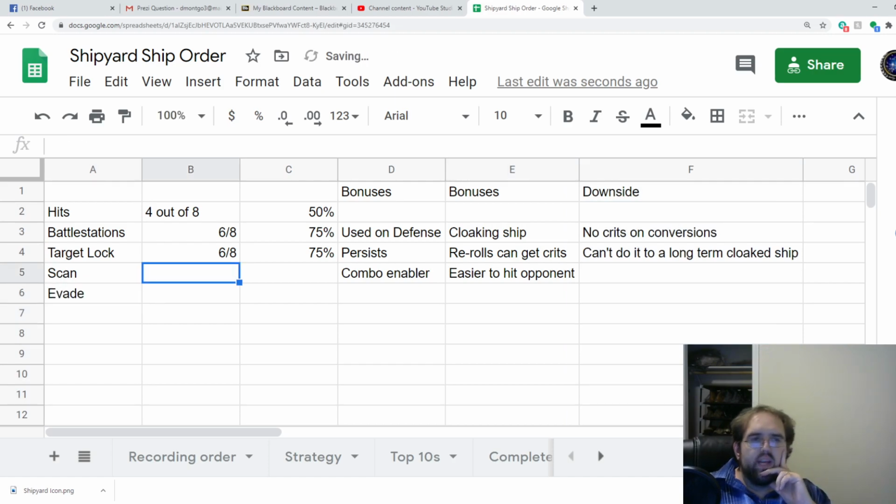So when do you scan? Well, you scan because it makes what you're doing better. You scan to win more. You scan when you are not in danger of dying, and you scan to make sure your shot hits home.